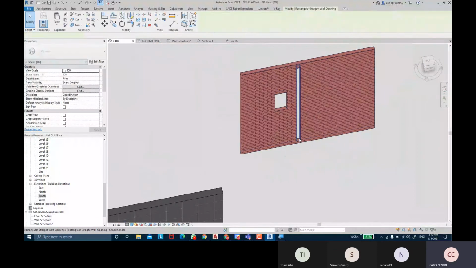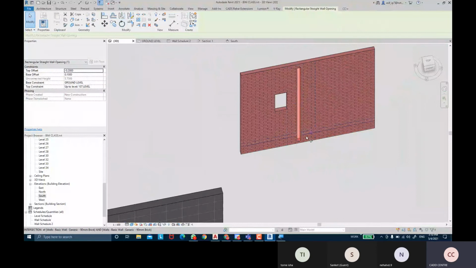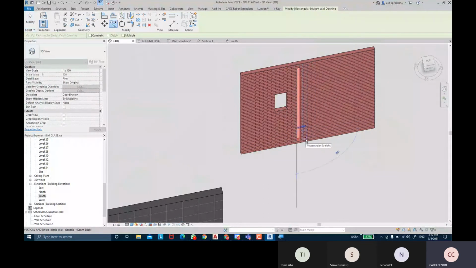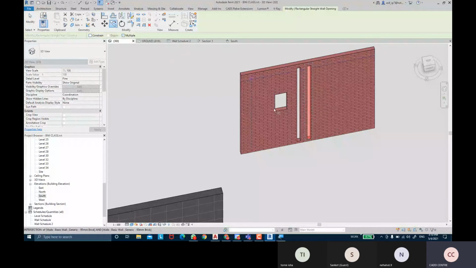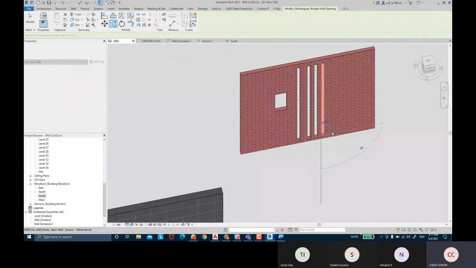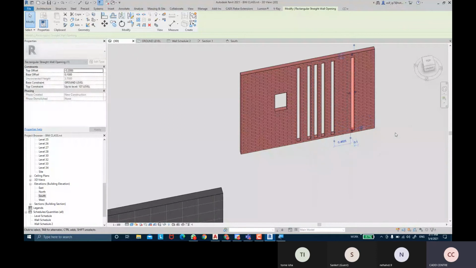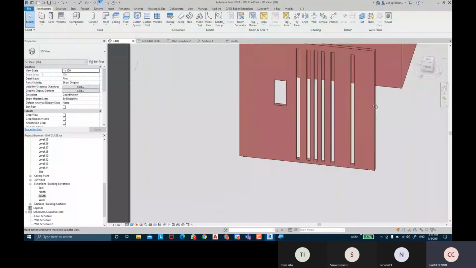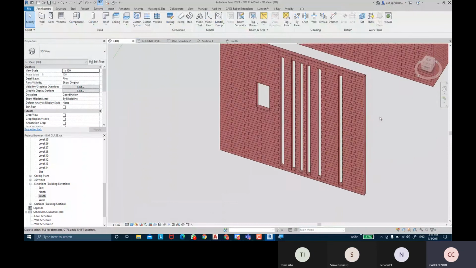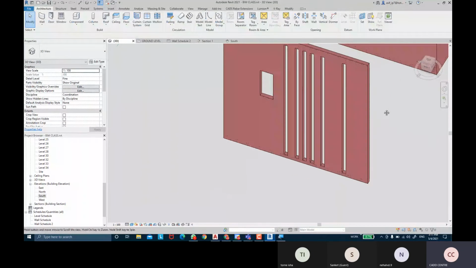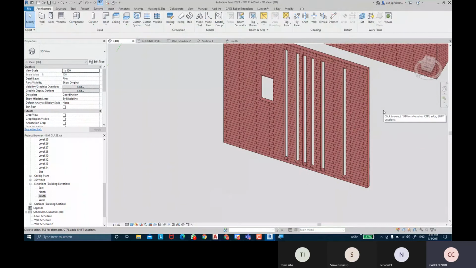You can copy these opening shapes, some sort of art designs or anything like that. Okay, so you have various methods.